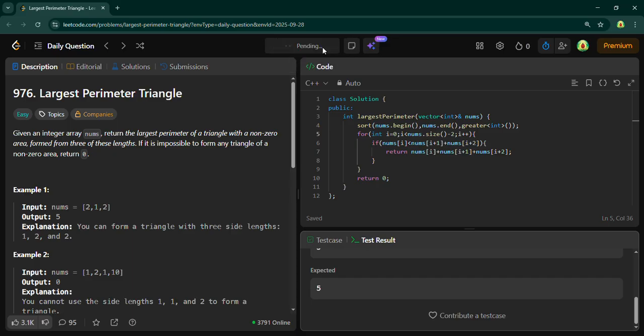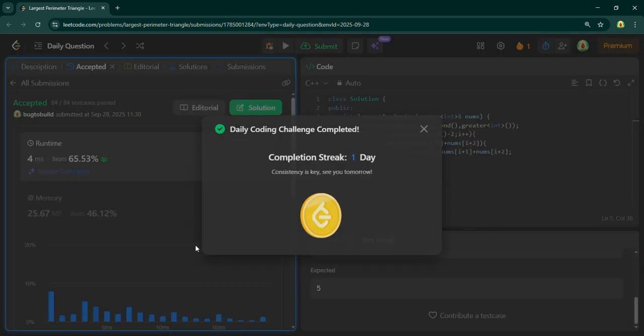Let's submit this code. Okay, this code has been accepted.